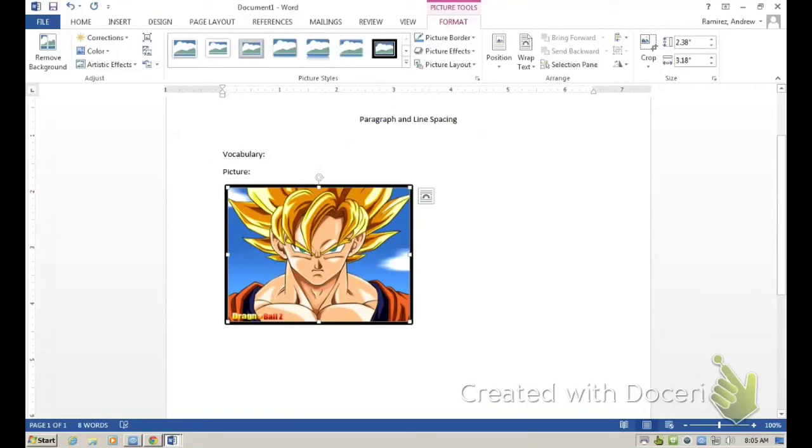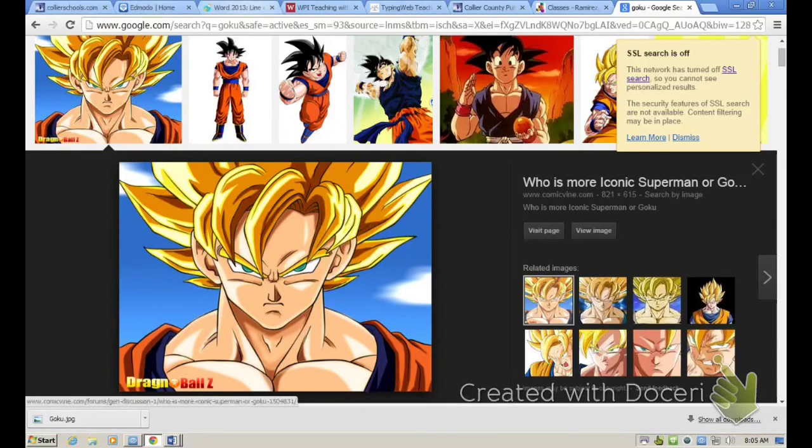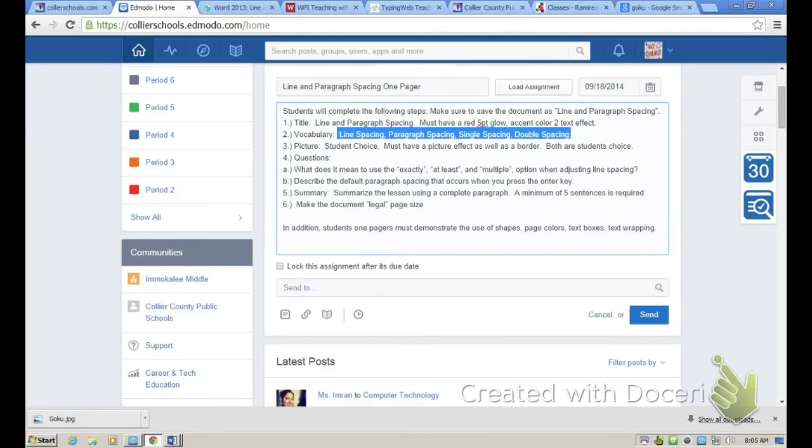So you're going to go ahead and do that. The rest of it's pretty self-explanatory. Answer the questions and have a summary. Make sure the document's legal page size.